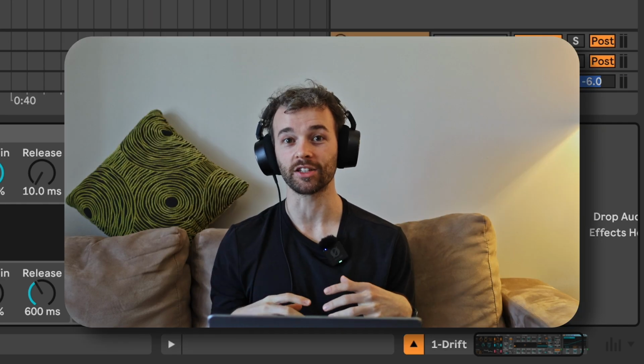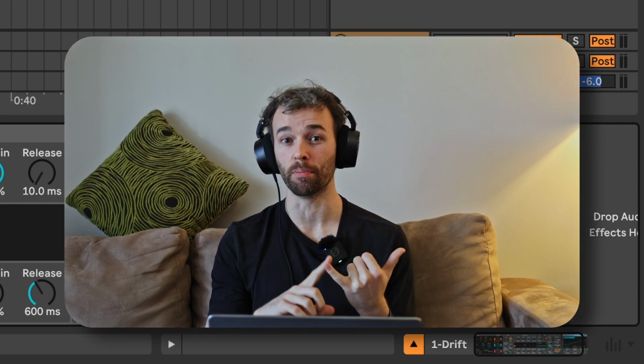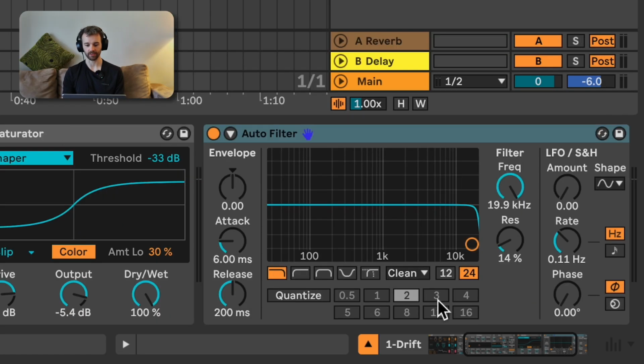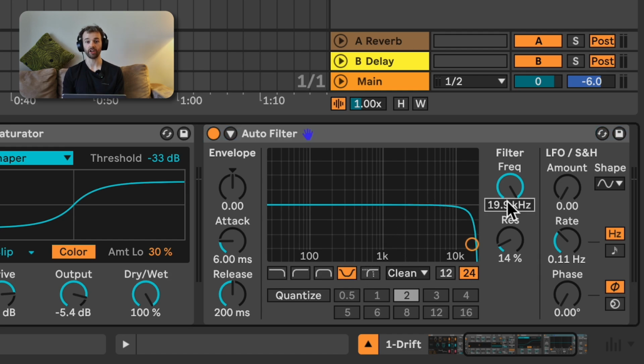And now we can look at adding some even more interesting effects that add a little bit more movement and space to the sound. First, let's start with a simple auto filter. I'm going to put this auto filter after the saturator, and I'm going to set this auto filter to the notch filter type, and then adjust the filter frequency down a little bit, and you can already hear what this is doing to the sound.